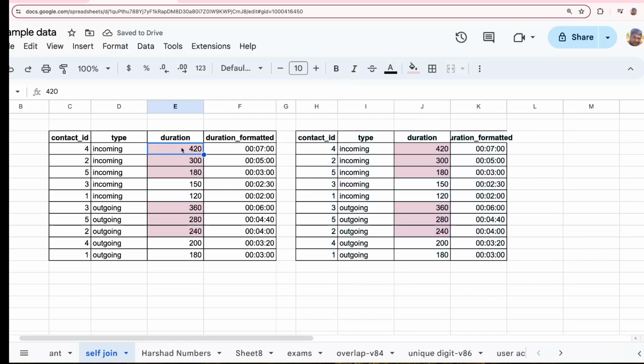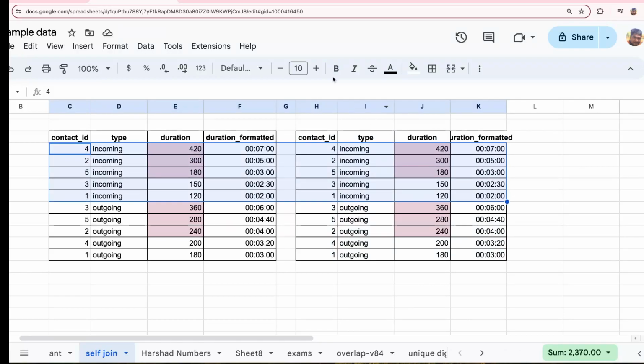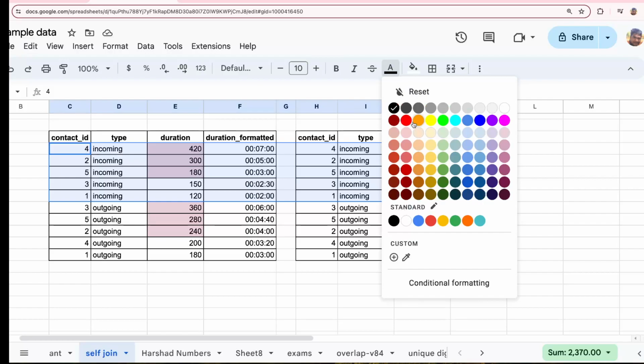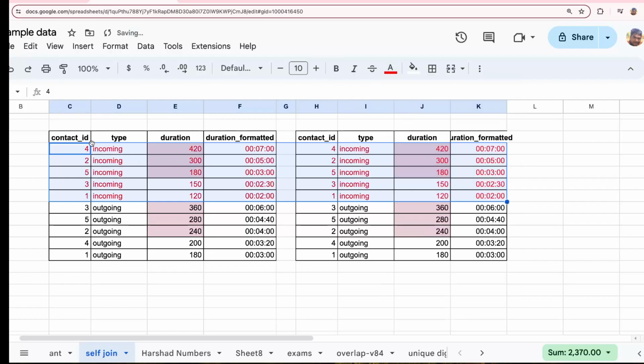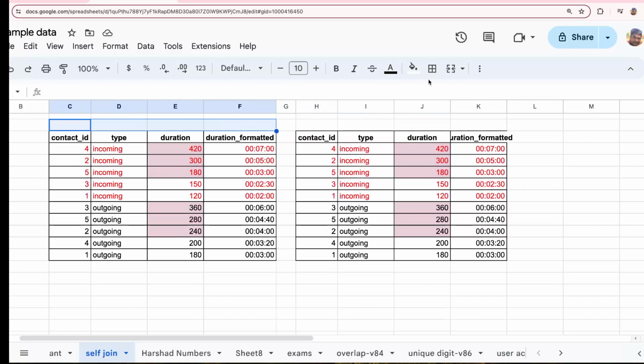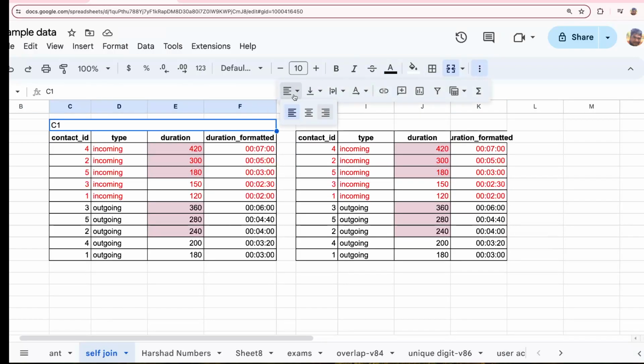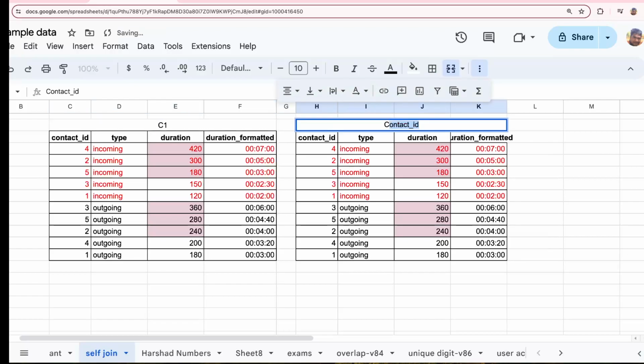I take this duration. Incoming equals incoming, so you go with this set of data. You can just highlight this, and all this incoming will be connected with the secondary table. You can call this C1, and center it using the alignment option. And the same thing, we make this C2.